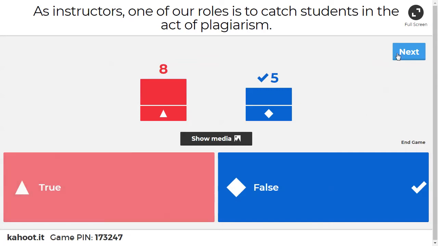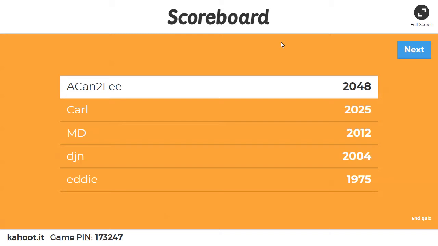It's not true. What our role is basically to provide. One of our roles is actually to educate our students so that they can be successful and learn what they need to do in order to not plagiarize. Our role is not to catch our students, but to help our students and provide resources so that they don't plagiarize.